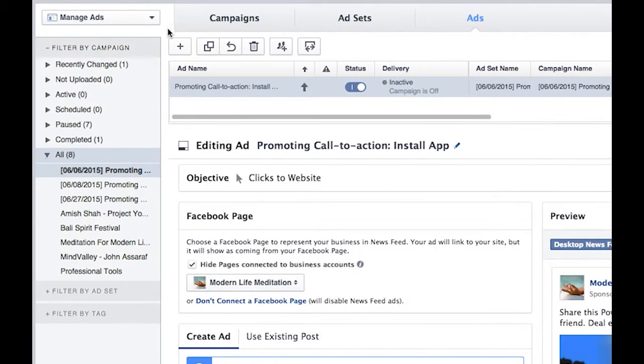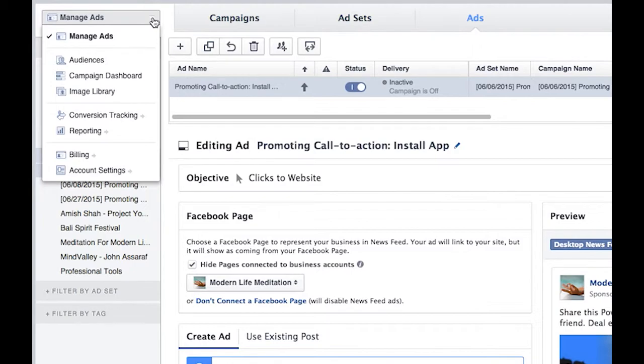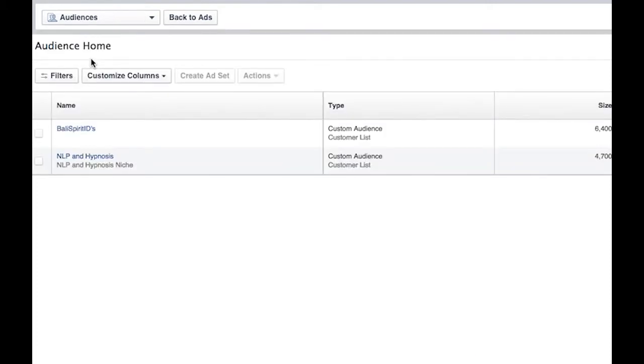Now really quick, I'm just going to show you a bit of the other areas within the Power Editor and the Ads Manager that you can play with. If you come down here into the Manage Ads, you'll notice there's an area called Audiences. When you click on that, it comes up with the custom audiences that you set up. These are for retargeting purposes.